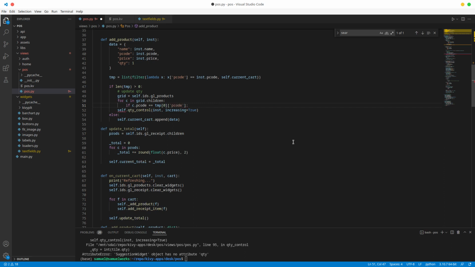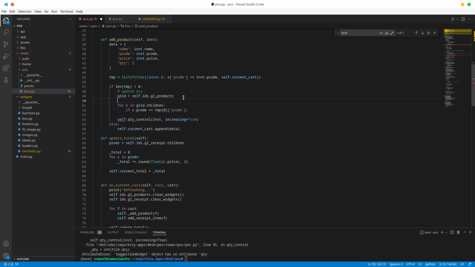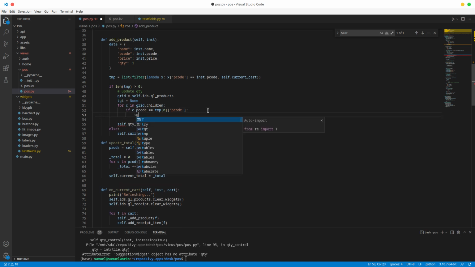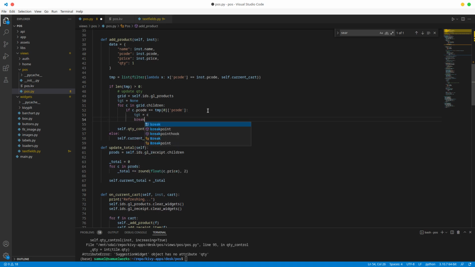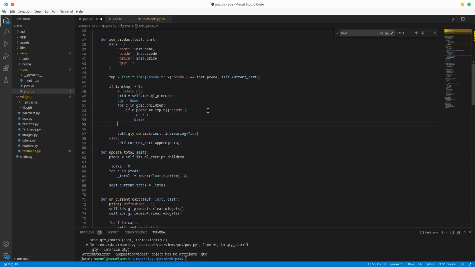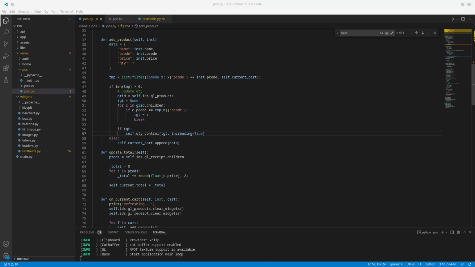Then we found the widget that we're looking for. So what we're going to do is add it to target, which is None by default. I'm going to do target equal to that widget, and then break out of this loop. And then now we can simply do self.quantity_control with target, but only if we found a target to work with. So if target, then do that. All right, fingers crossed. Let's see if that works.